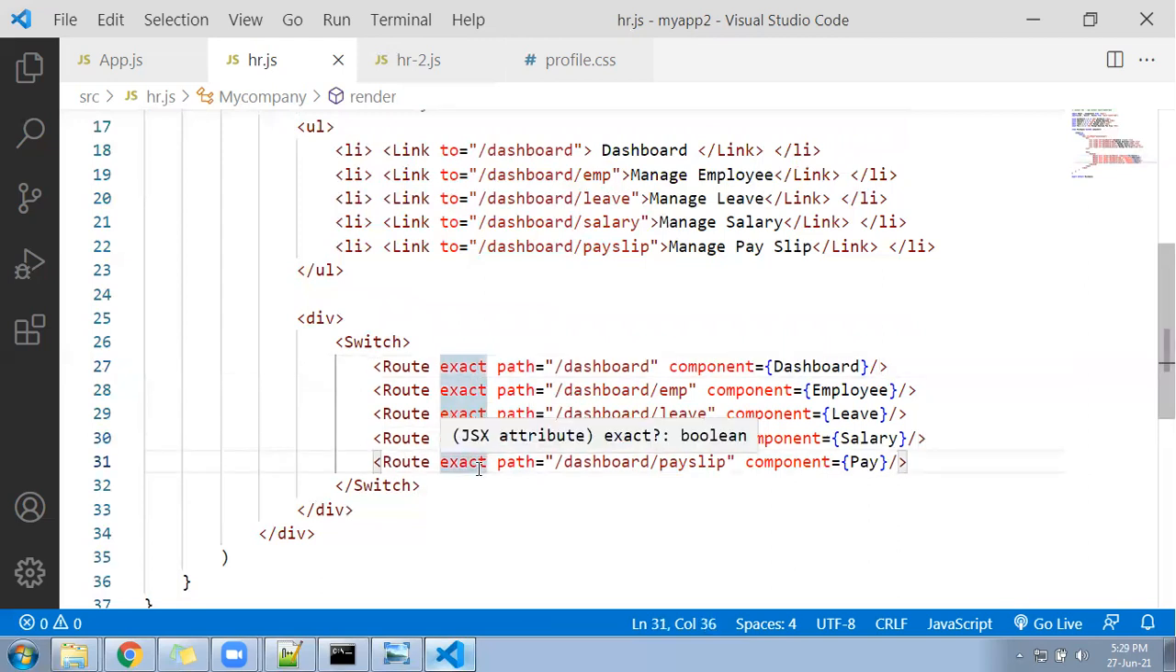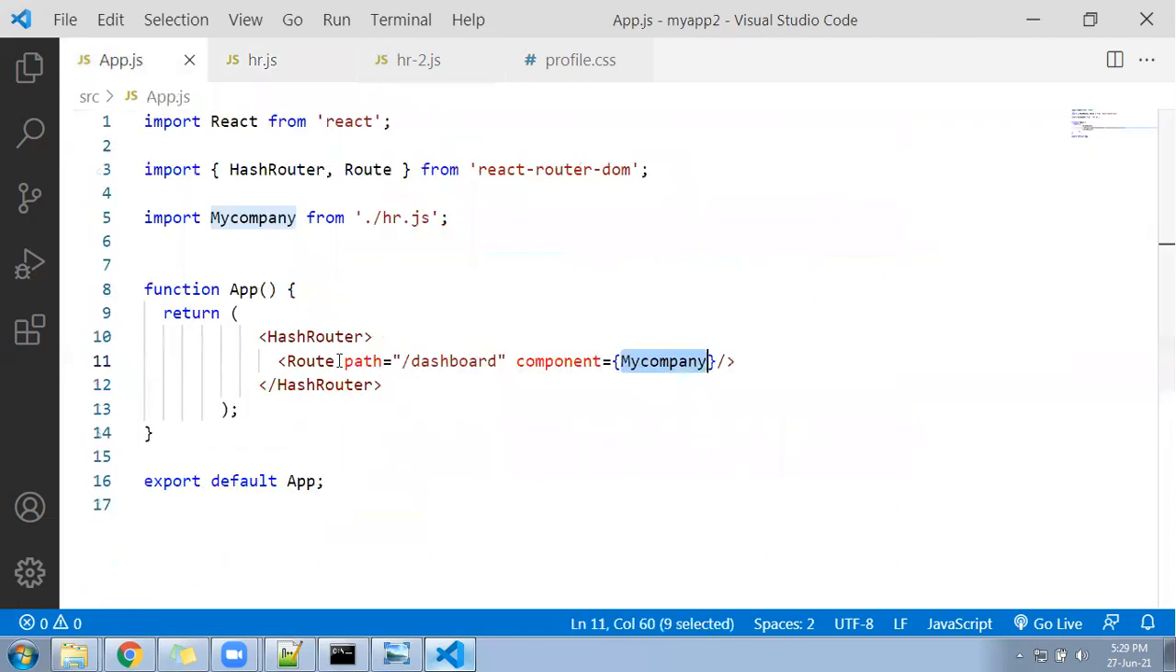Most of the people will make a mistake in the main page, that is your app.js file. If you look here, I have not written exact path here, just root and then path. That means it is not 100% matching only dashboard. It can be dashboard, and after dashboard there can be EMP also, there can be leave also. After dashboard there can be salary also, there can be pay slip also, correct? Because of that I have given only path here.